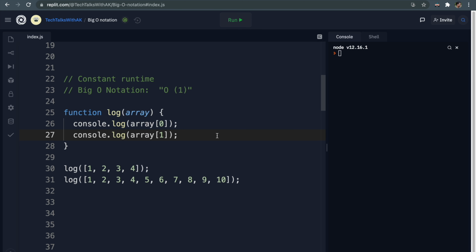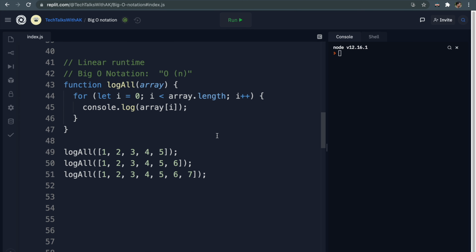Let's do another example. Now we have a function called log_all, which takes an array and logs out every element in that array. What is the runtime of this function? Well, we know that we have to do an operation on every single element in that array now. So as the input size increases, our runtime will also increase for this function. Our runtime will increase proportionally to how much our input increases, and that makes sense, right?